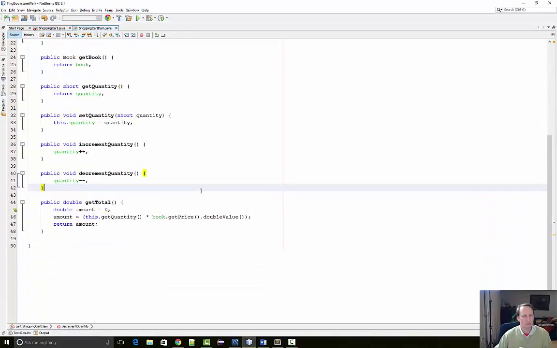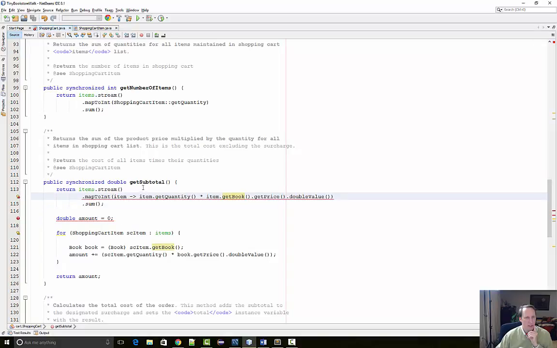Get total for this item is this quantity times book.getPrice double value. Well, if I already have that, why can't I just use get total? That would seem to make more sense, and then I could make it a method reference. So let me try.